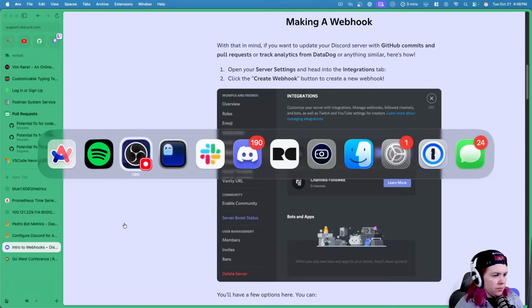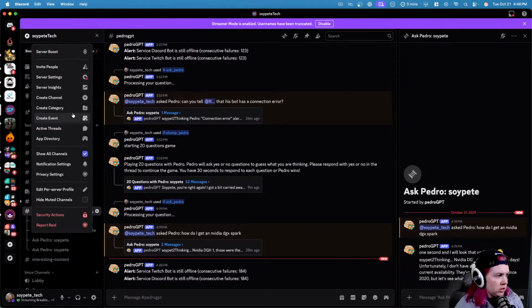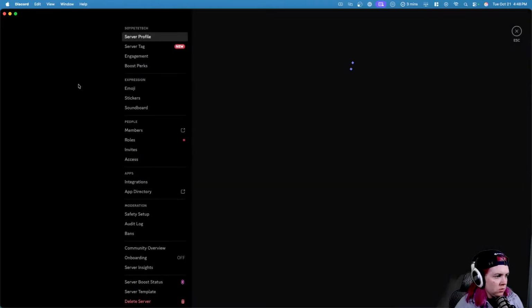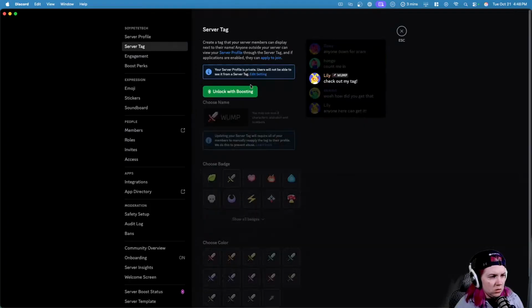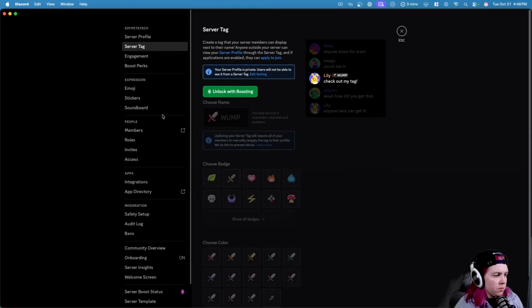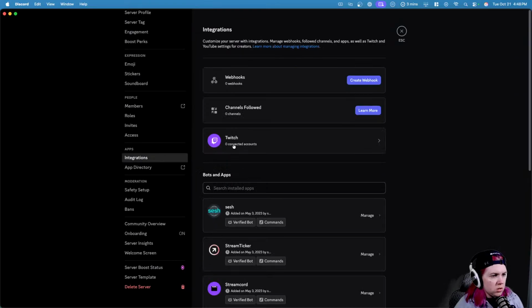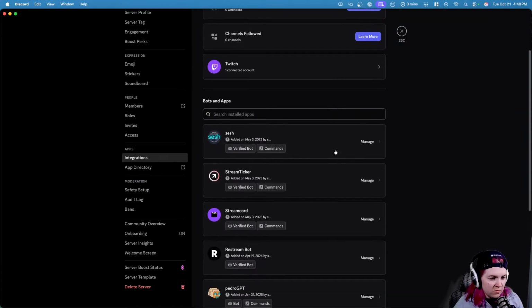Okay, I go to my Discord channel. And then I go to settings. I didn't know you could do that. Unlock with boosting. Yeah, I know I can unlock with boosting. I have to make more money before I was gonna boost. Integrations. 0 connected accounts? Why don't I have a Twitch integration? That's ridiculous.